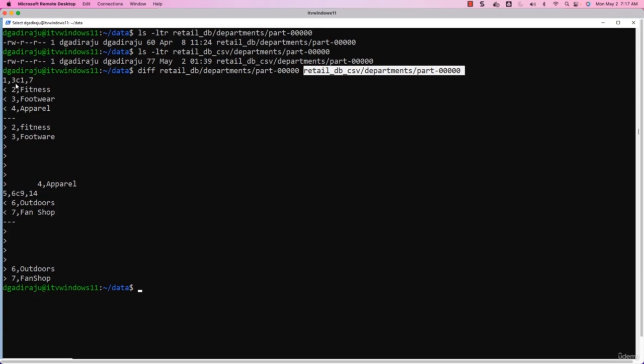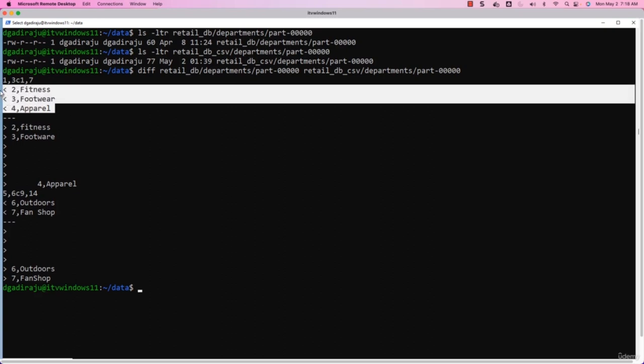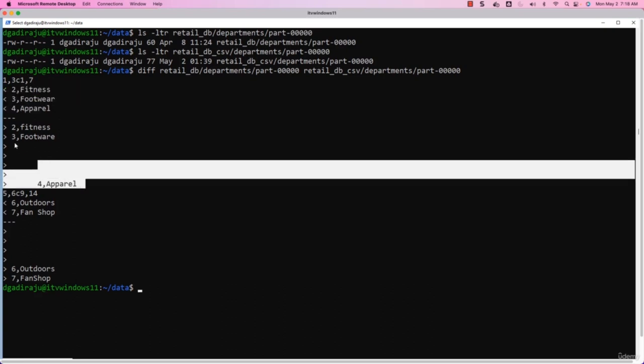So it has compared lines 1, 2, 3 from the first file with lines 1 to 7 of this file, and it is displaying the differences here. With respect to the first file, you can see the details here. With respect to the second file, you can see the details here.